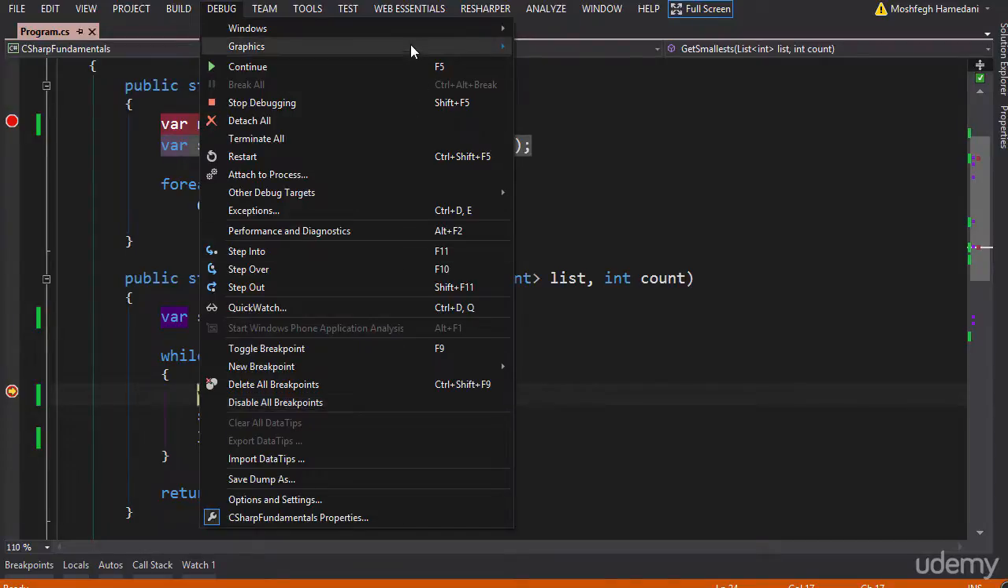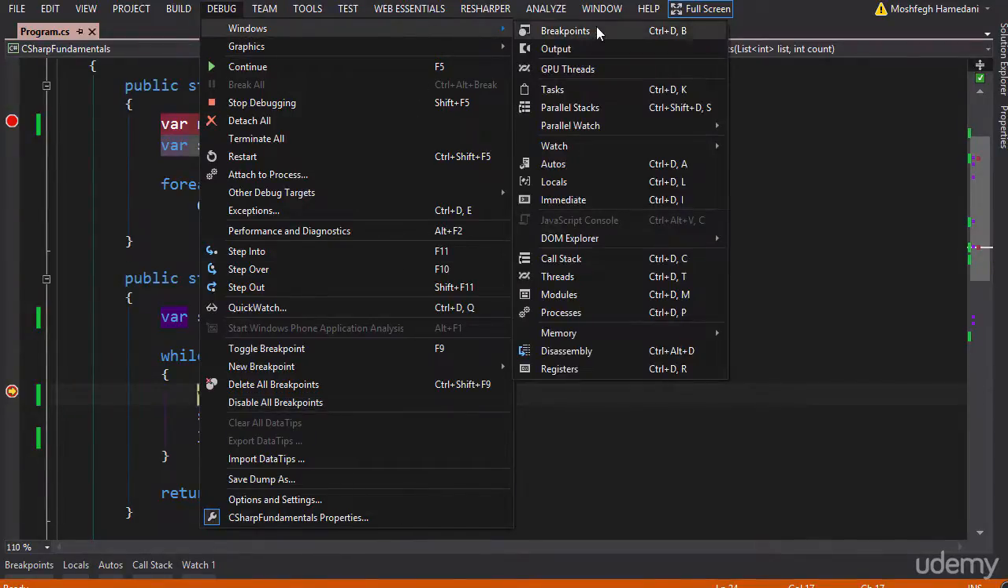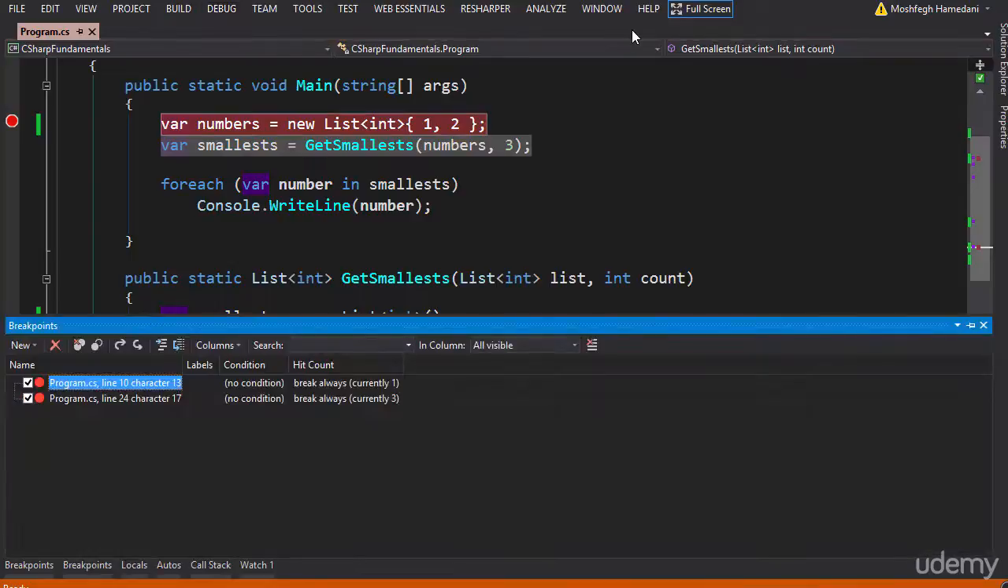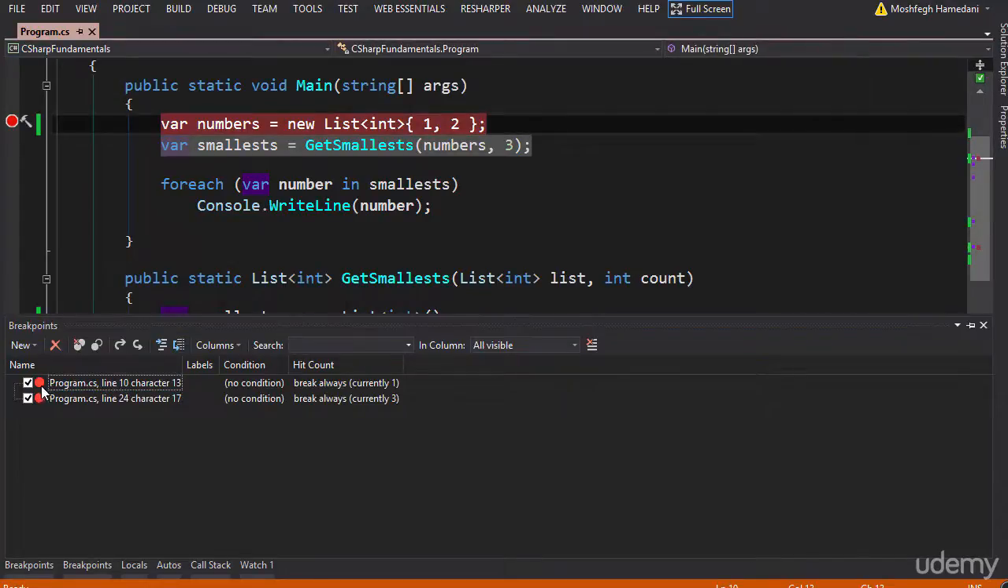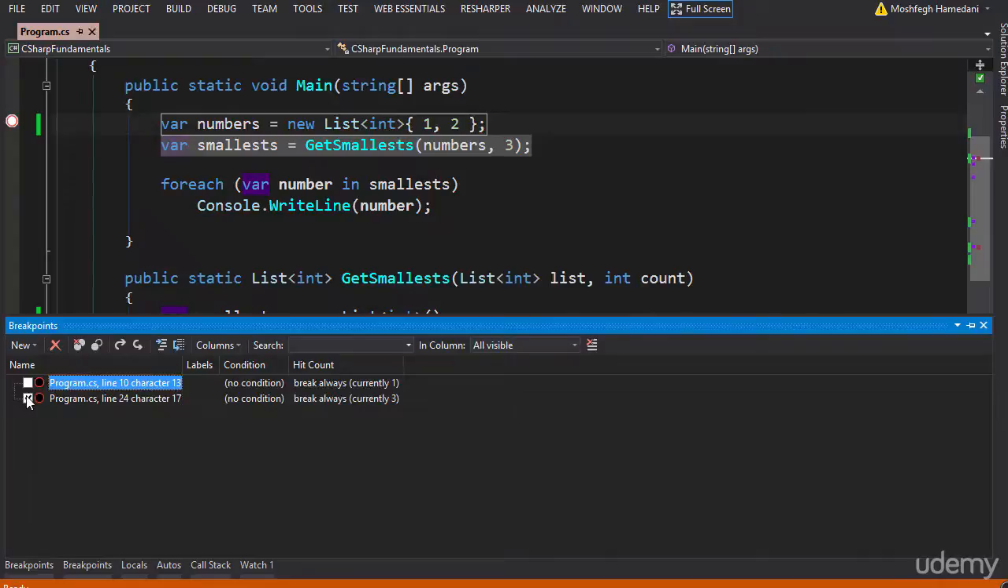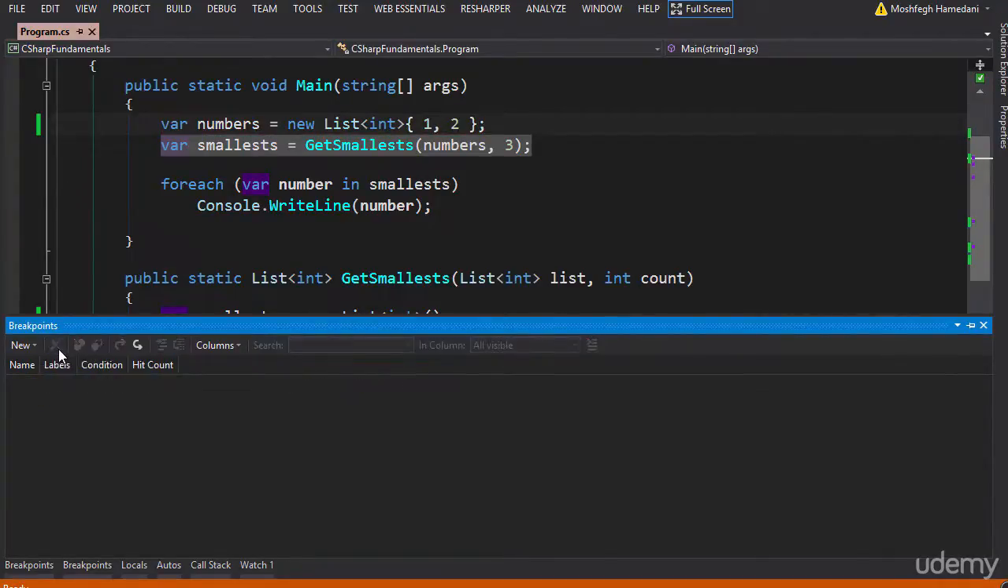There's also another way. You can go to Windows and breakpoints. So here you see all the breakpoints in your application. What file, what line, what character. You can double click, go there. You can disable them or enable them, or you can delete them. So I'm going to delete both of these.